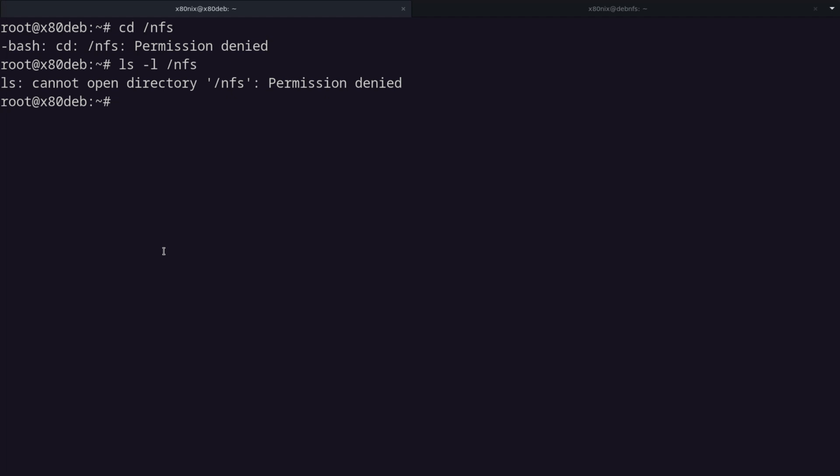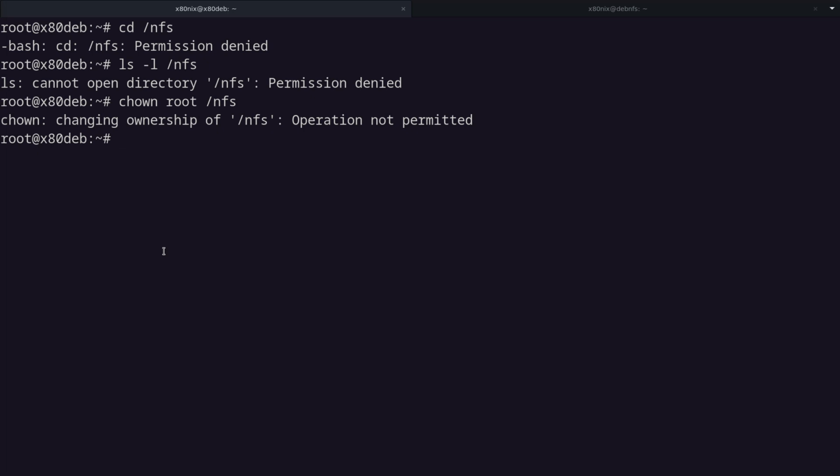And let's just check out root's rights over here. And I don't have permission to move into the directory. And I don't have any permission to list out properties of the directory. And I cannot take ownership. So this is expected when the root squash option is applied. Clients won't have access when using the root account to make these changes.